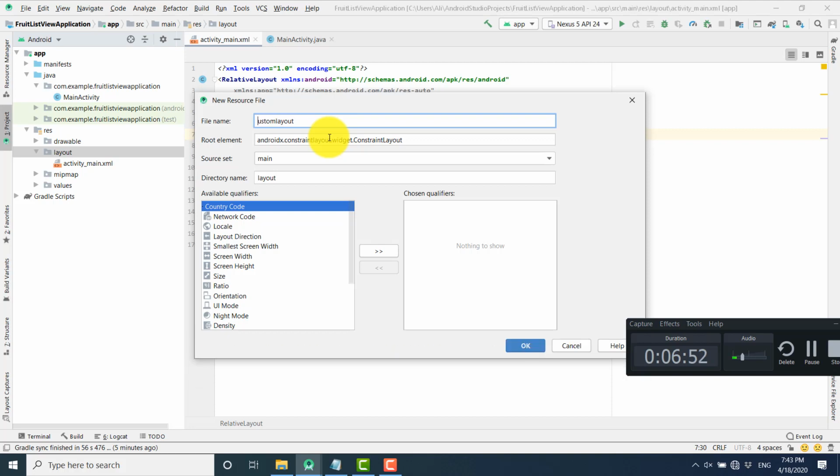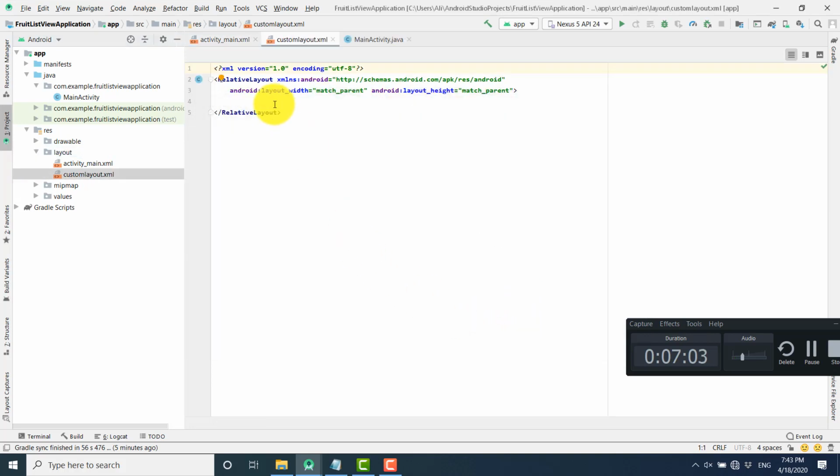Make sure you do not use capital letters. Use small letters, you have to use the small word. What type of layout do you need? So we need here the relative layout. Relative layout, and then you have to click on the OK button.